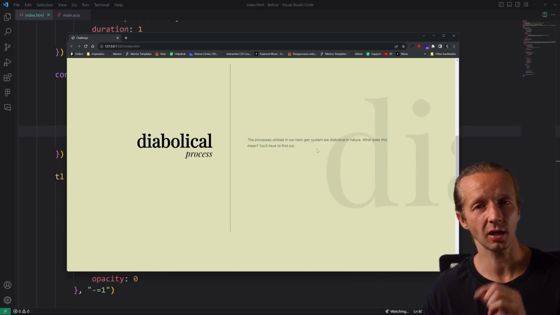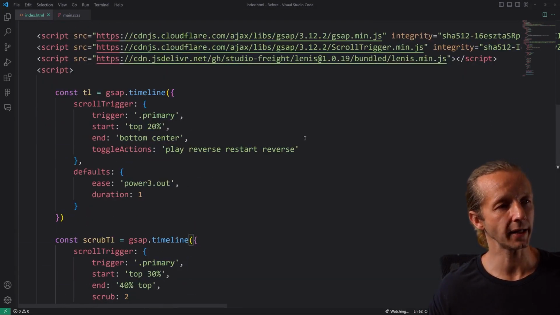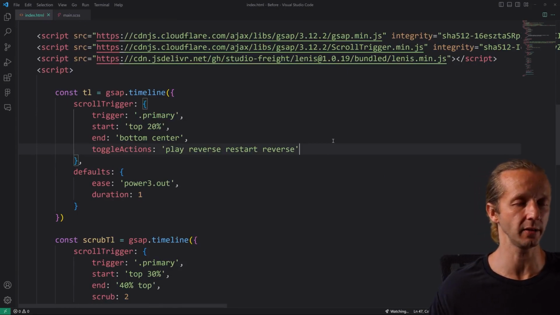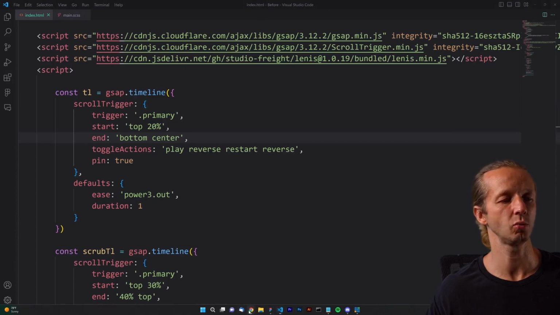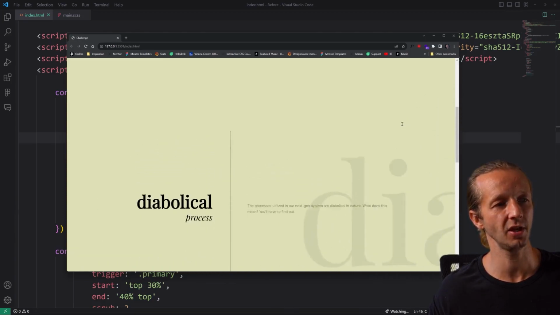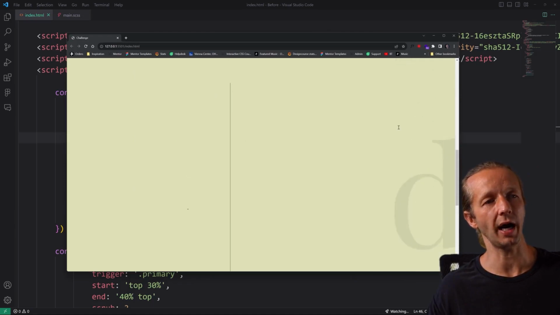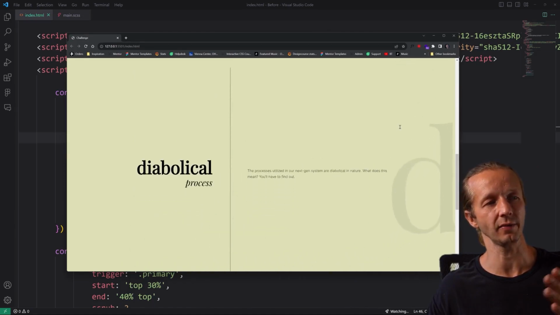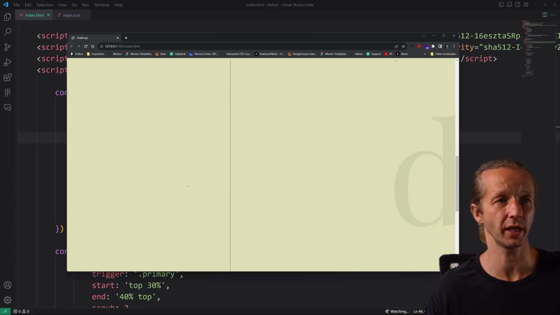The one last thing I'm going to talk about is pin. Pin is very cool. It's just one property, and we're going to add it on the first timeline. So I'm just going to say pin true. Watch what happens when we do this. So I'm going to scroll up. We're going to come down, and I'm going to scroll down and just watch. Did you notice that? It sticks. The whole section is pinned for the duration of where the start and end values are for the top and bottom of the specified target element.